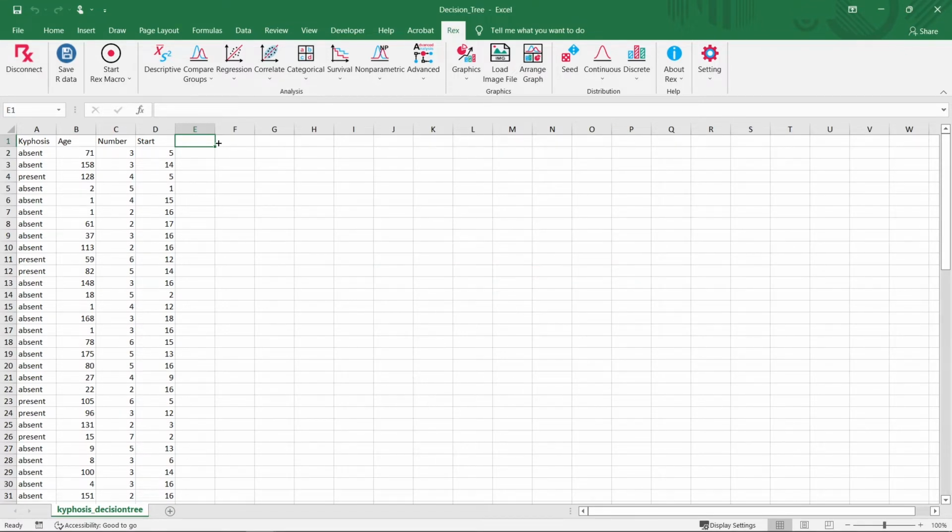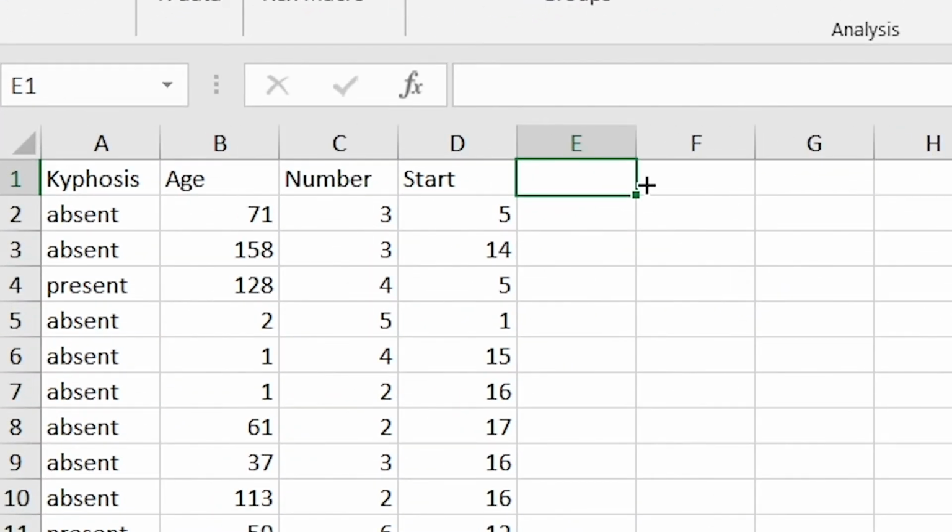Let's first take a look at our data. The following data was obtained for 81 children who underwent chiropractic surgery. The patient's age in months, the number of vertebrae included in the surgical procedure, the starting point for the surgery indicated in vertebrae number, and finally, the presence or absence of kyphosis post-surgery.